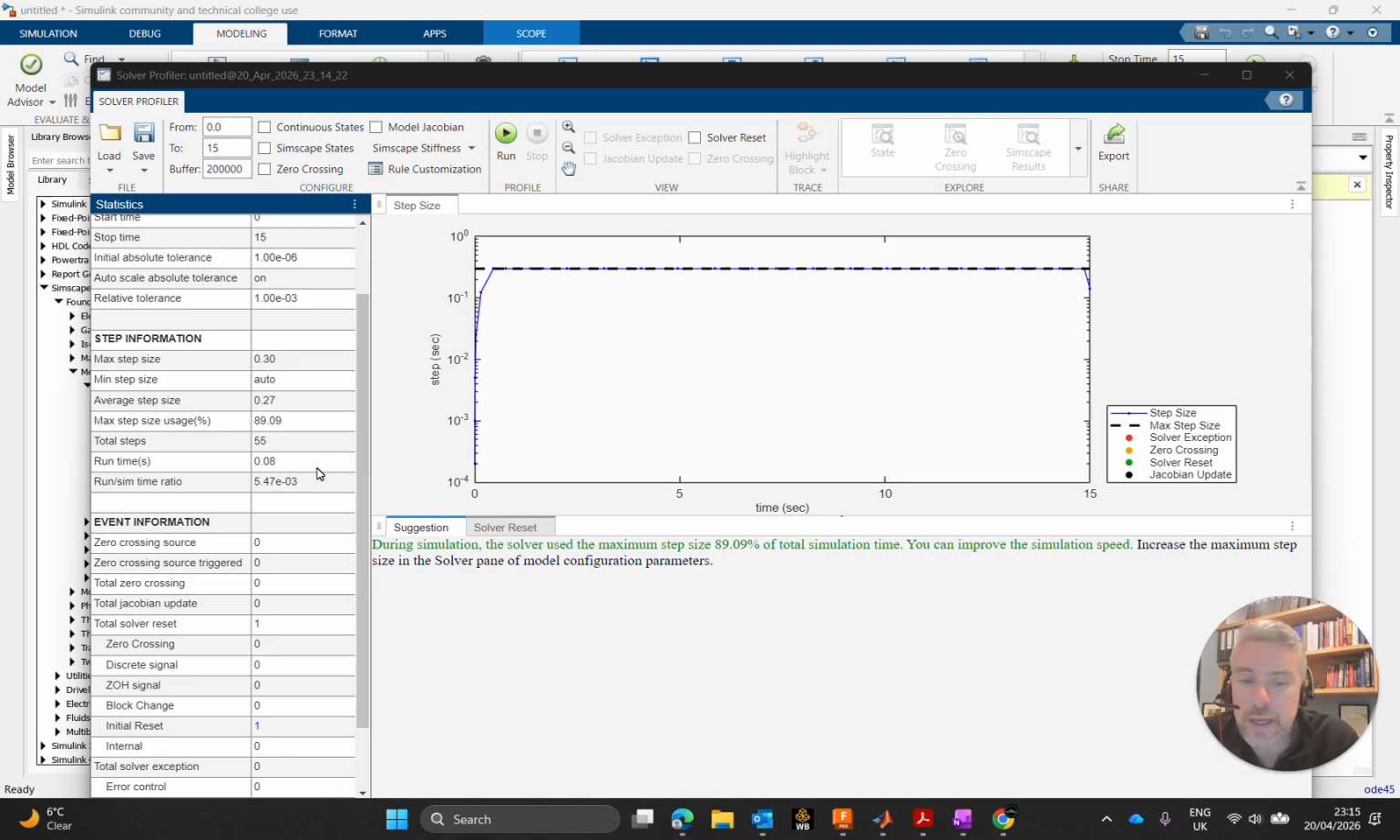So during simulation, the solver uses the maximum step size total. You can improve the simulation speed, increase the maximum step size in the solver pane. Now, I was sure that we had it selected as auto in ODE 45, but it's giving me a max step size of 0.3. Here it's saying I could actually make that a little bit bigger. Obviously, at that damping ratio, there's very little happening here, and a larger step size there actually could help.